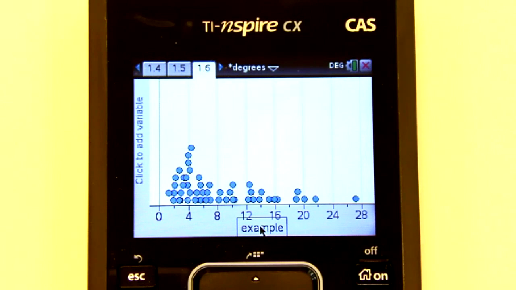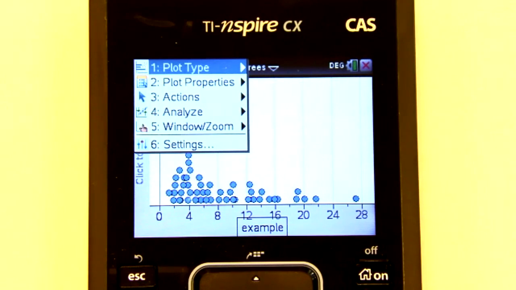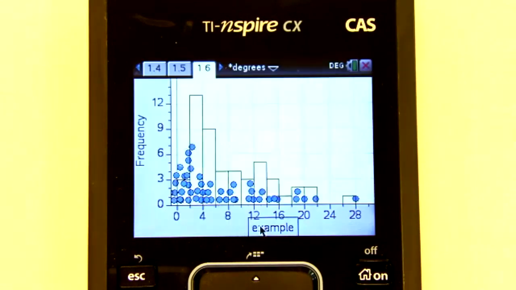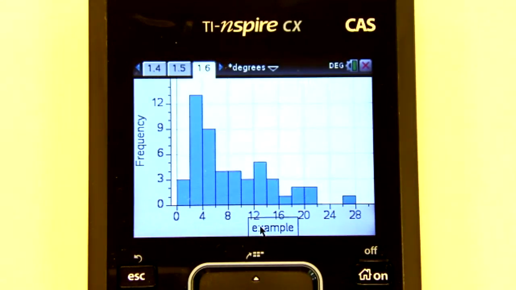As I mentioned in the video last week, dot plots are a great way to get started with your data. Now, if you want, push the menu button. And you can see the very first option is plot type. So I'm just going to push to the right. And you can see I have a bunch of different kinds of plot types I can make. Look at choice number 3, histogram. And there we have a histogram.